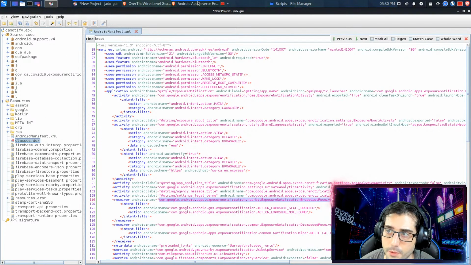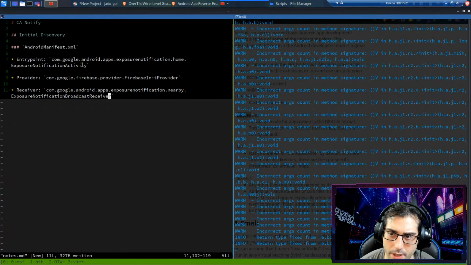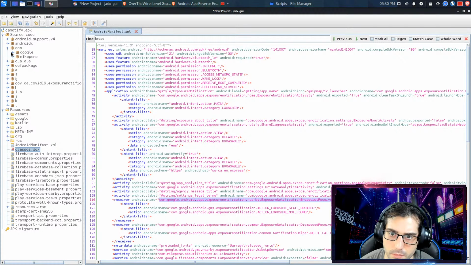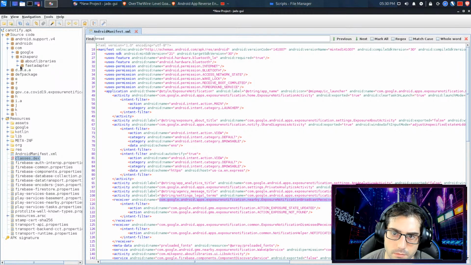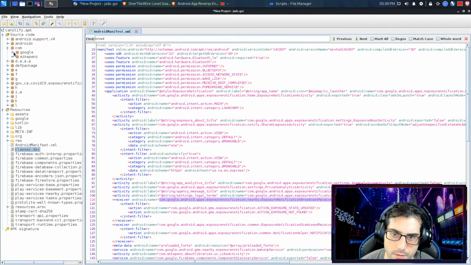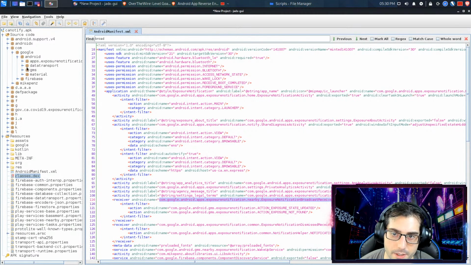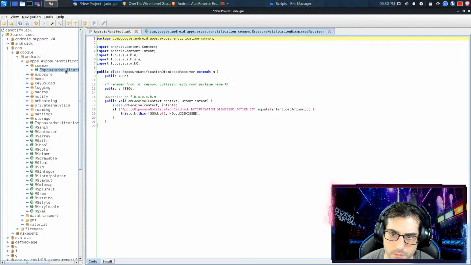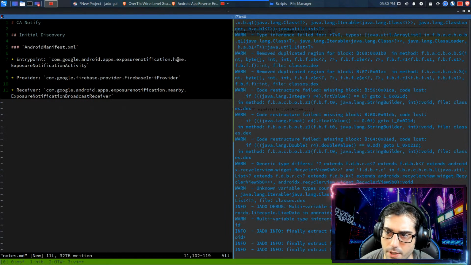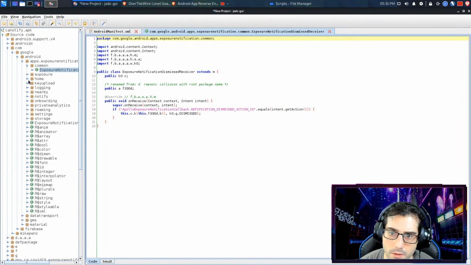So let's start from the entry point, right? Which is com.google.android.apps.exposure.notification.home.exposure.notification.activity. Am I reading this correctly? Do we want to go into com? Interesting. Com.google, Android. There it is. Apps.exposure notification. Common. Exposure notification. Oh, nope. Not right. Exposure notification dot home, not common. Home.